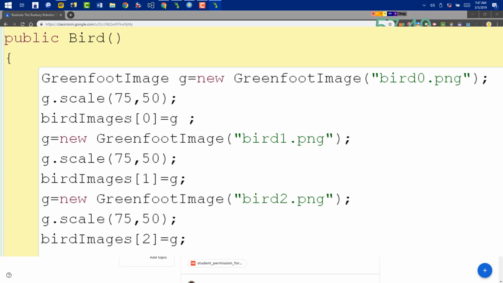So I'm going to say Greenfoot image, I'm making a temporary variable, G equals new Greenfoot image, and then it would be bird0.png. And then I'm going to say g.scale, and from what I remember it's 150 wide by 100, which makes him a decent size. And then I'm going to say, let's see, bird images bracket 0 equals G.